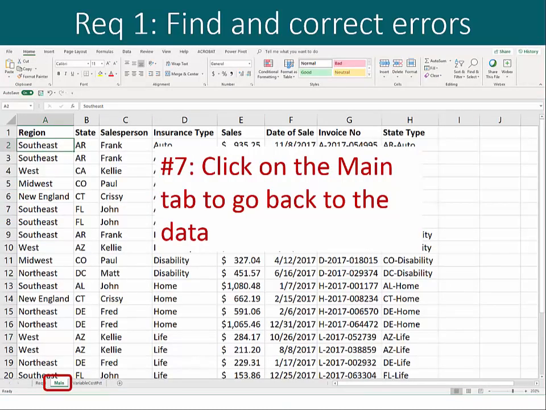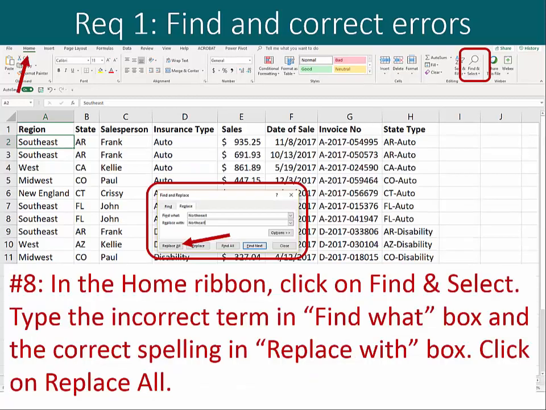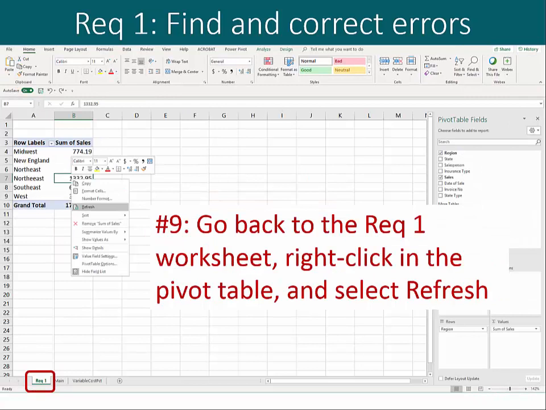Now we want to correct the original data set for the spelling error. Click on the Main tab to go back to the original data. In the Home ribbon, click on Find and Select. Type the incorrect term in the Find What box and the correct spelling in the Replace With box. Click on Replace All. Now we need to refresh the pivot table data to reflect the corrections.